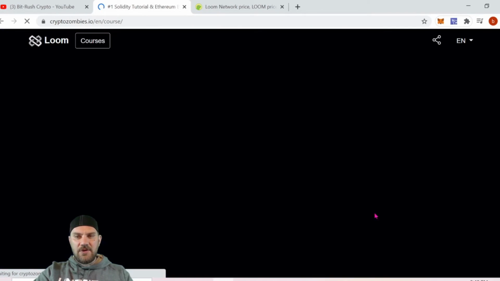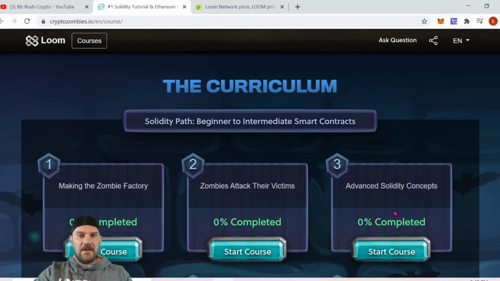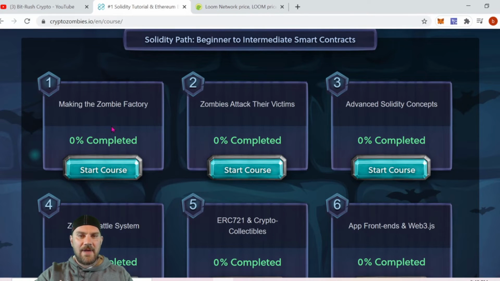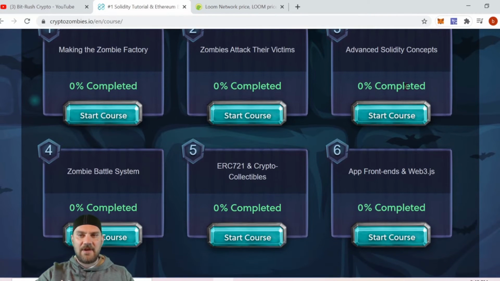And I'll just show you guys a few of the features and things here. So the curriculum, Solidity Path Beginner to Intermediate Smart Contracts. We're going to start by making a zombie factory. We're going to have zombies attack their victims and basically turn normal people into zombies. We're going to have some advanced Solidity concepts here. I forgot what that lesson is exactly. I'm only through a couple of these, but I breezed through all of them, so I knew a little bit more about what was going on.